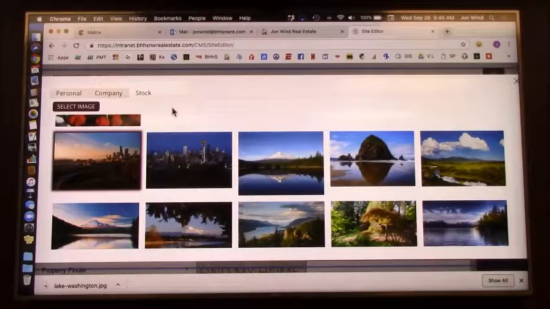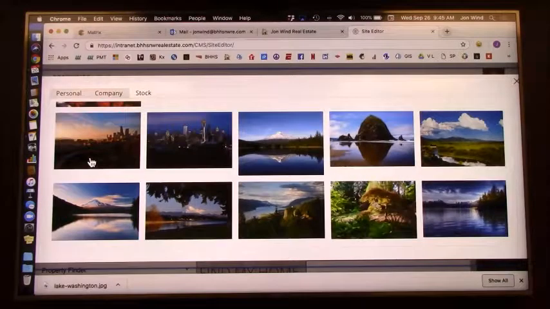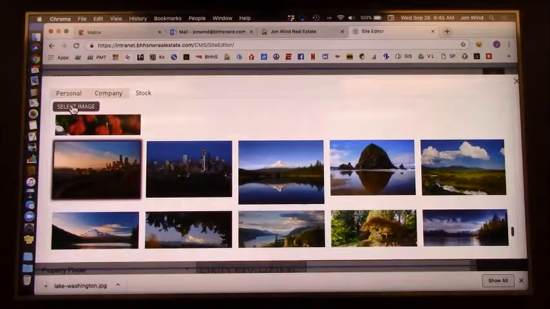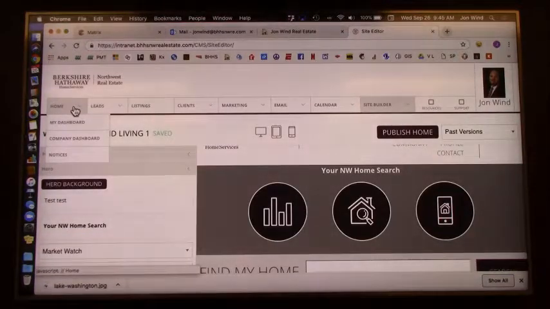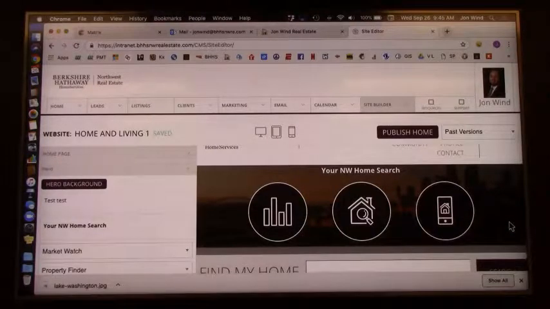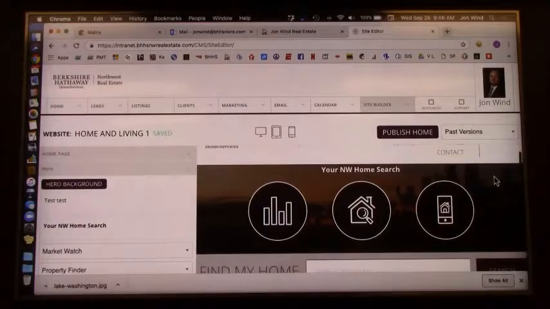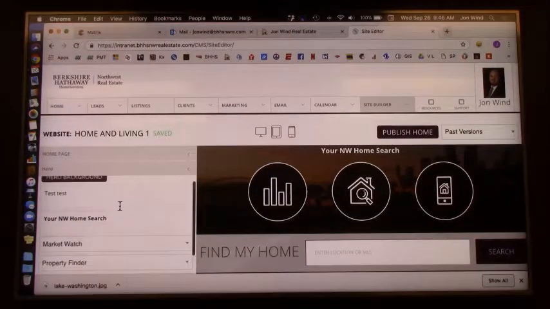Nice, yep. So these ones are already uploaded. If we want, just for example, let's select this Seattle one here, and we'll hit select image. And it loads it into here.